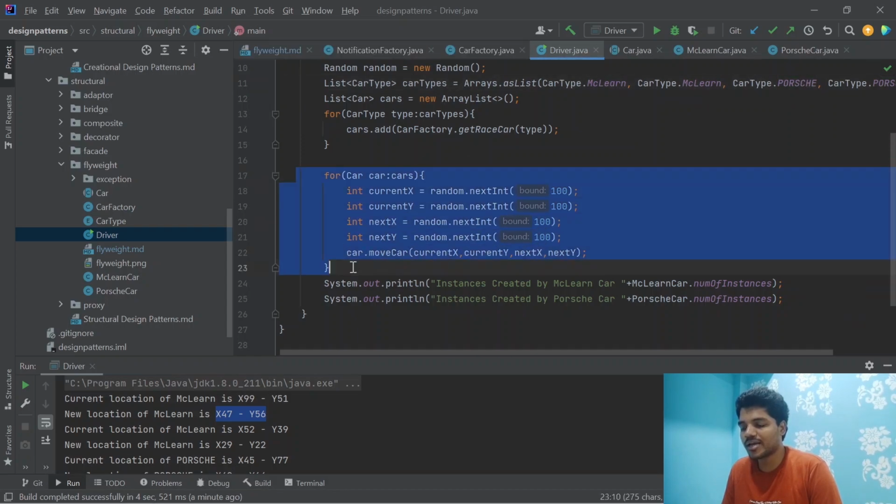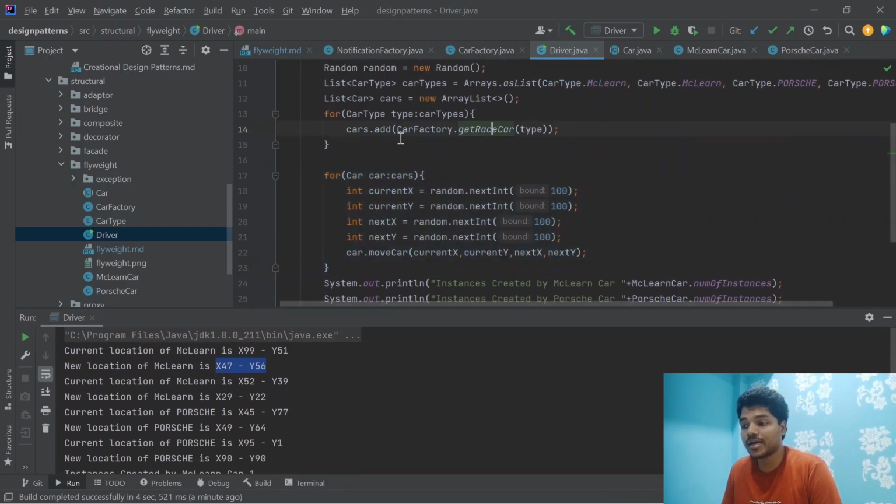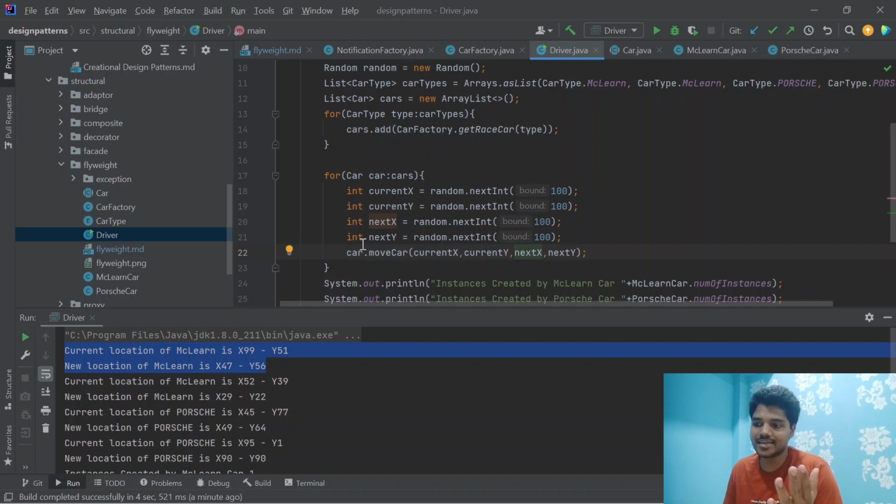So now when you run it, it actually runs 4 times. Every time a car is moving, there is no doubt about that. But it was not creating objects 4 times. It created objects only 2 times. Initially the car is at this location and the car is moved to this location, because these are basically called extrinsic state, and the car object itself is called intrinsic state. That's why we are storing it in a shared object, and these things we are passing as arguments to the shared object. That's the difference between intrinsic state and extrinsic state.